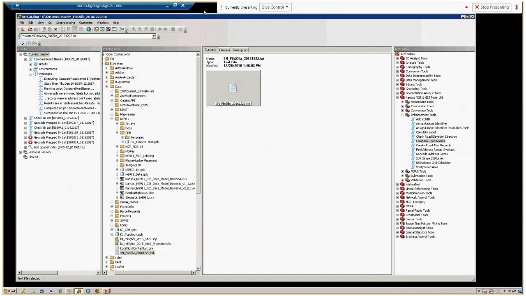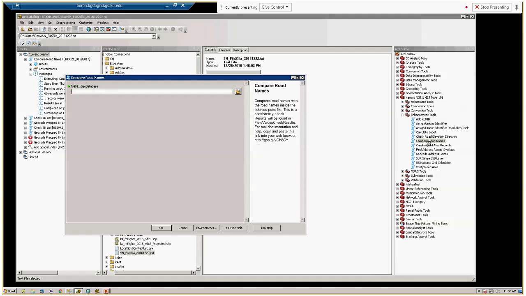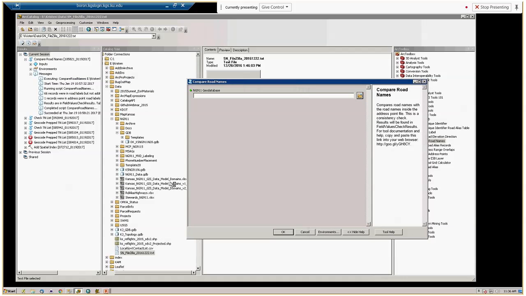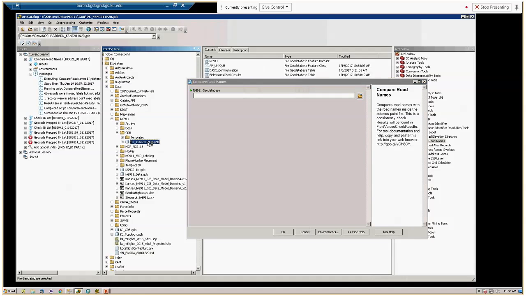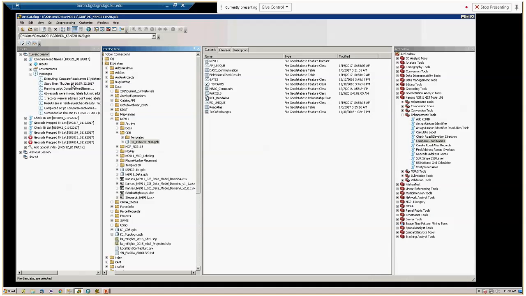So as an example of the tool, I always run them from ArcCatalog, but you can run them from ArcMap as well. Doesn't make a difference. So to run it, you open the Compare Road Names tool and you just drop the geodatabase in that you would like to run the comparison on. So Sherry Massey from Dickinson County was kind enough to give me permission to use her data. So this is how we would run the tool. However, it takes a couple minutes and I didn't want you to be bored. So I ran the tool already, and here is the general output from the tool.